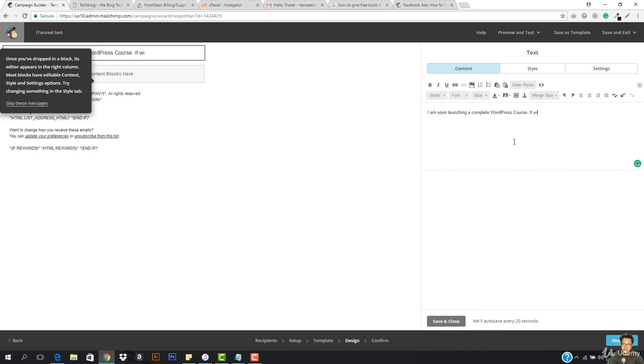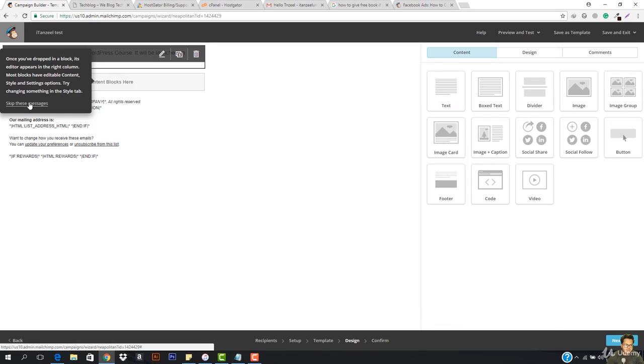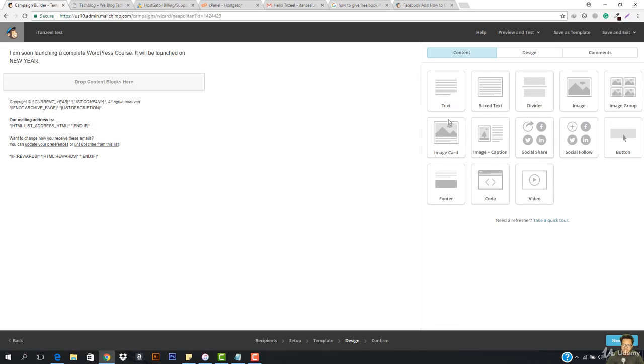It will be launched on New Year. So you can see this is right here. Okay, what I want to do right now, I'm just going to hit save and close. So skip these messages. You can just add the box layout, box text. You can add the divider, or you can add the image crop. You can add pretty well anything that you want to add. You can also add this, and you can also add the footer and everything. Okay, now what I want to do, I just want to go ahead and hit next.